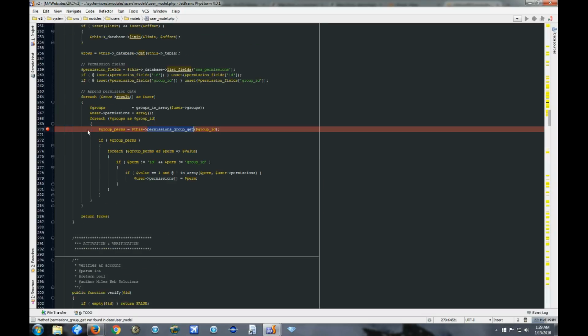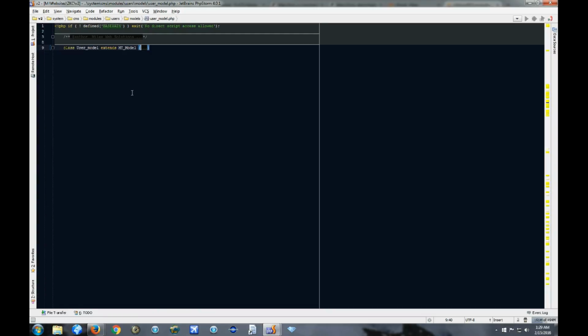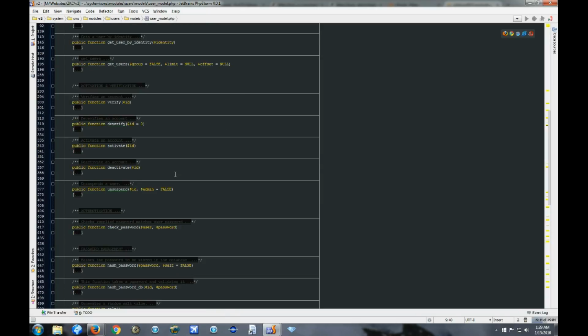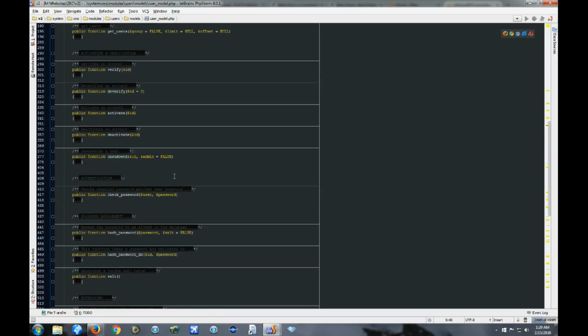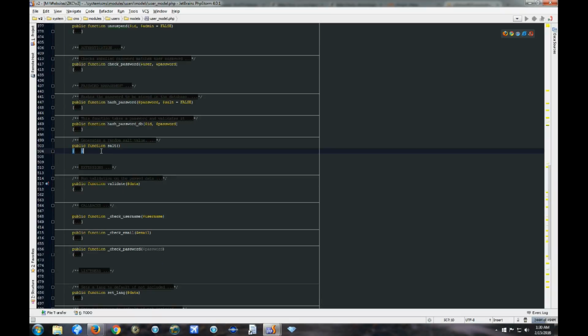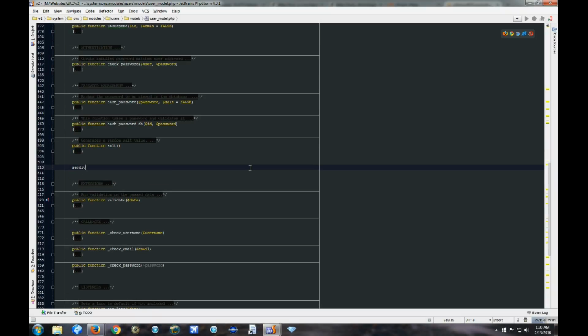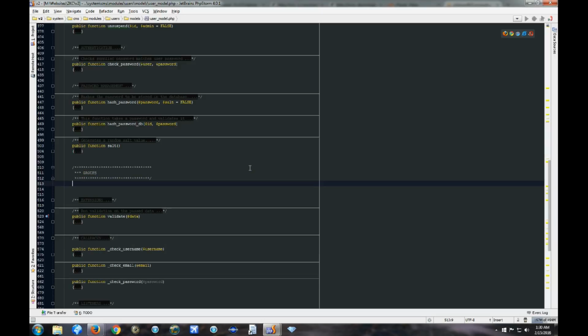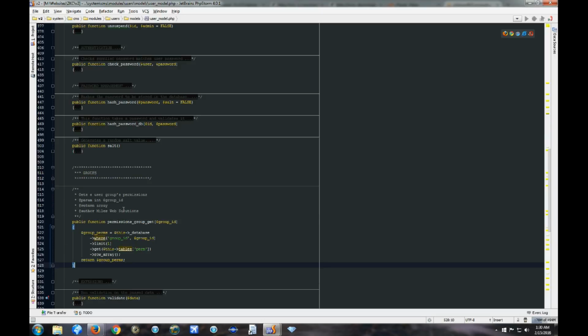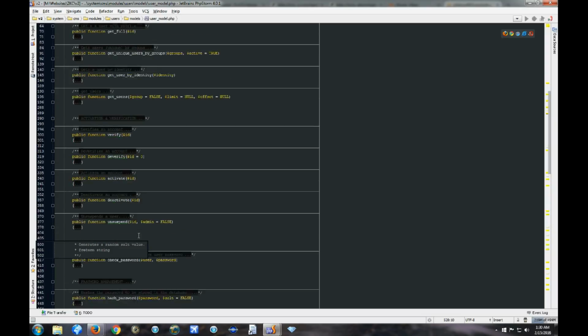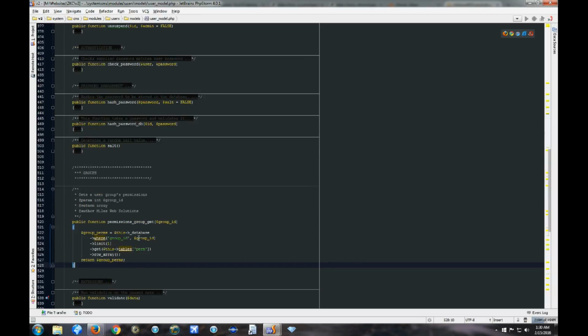Copy and paste it. Where are we going to put it? Somewhere with groups. Let's put it down here. Oh, actually, it's not groups. It's permissions. Well, okay then. Well, it actually is kind of groups. Let's go with groups.